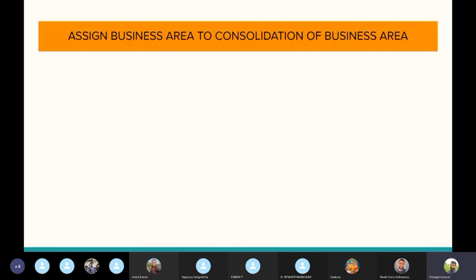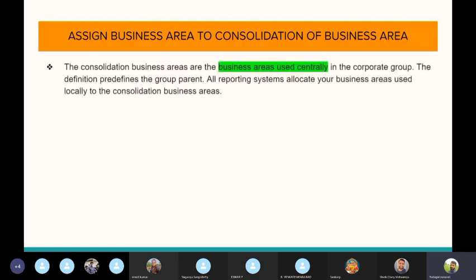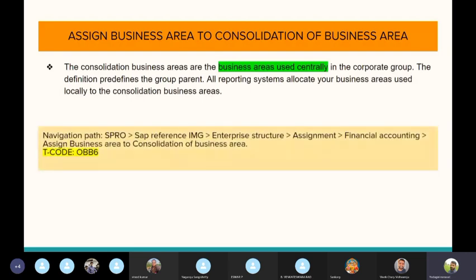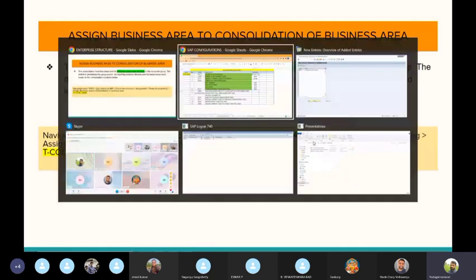After creation of business area and consolidation of business area, whatever business areas are there, we have to consolidate them. The consolidation of business area is used centrally in the corporate group. The definition predefines the group parent. All reporting systems allocate your locally used business areas to the consolidation of business areas. Here we can assign business area to consolidation of business area.